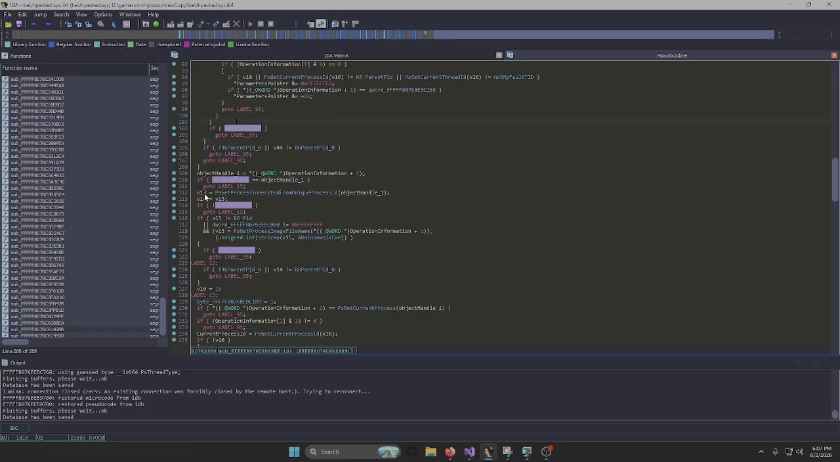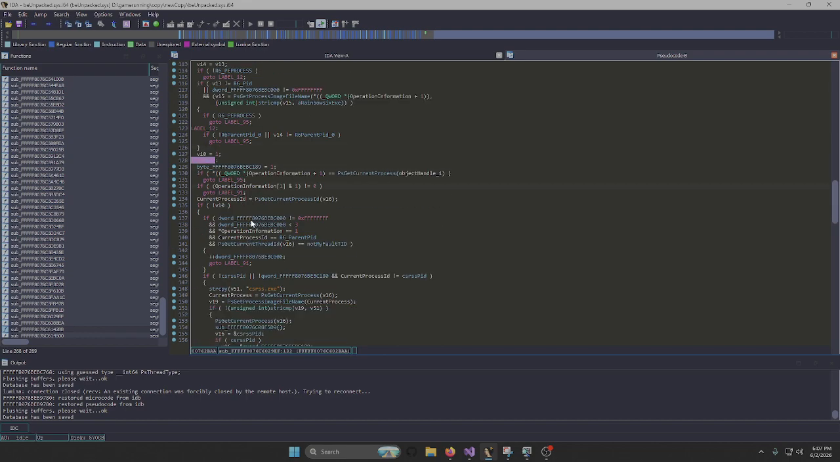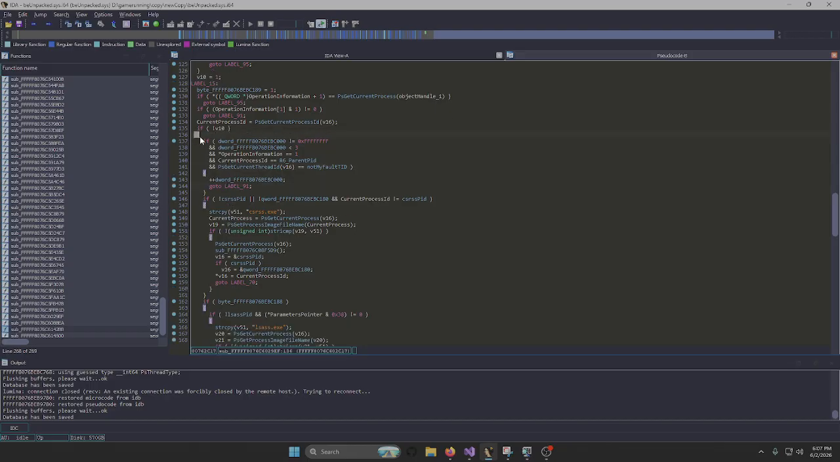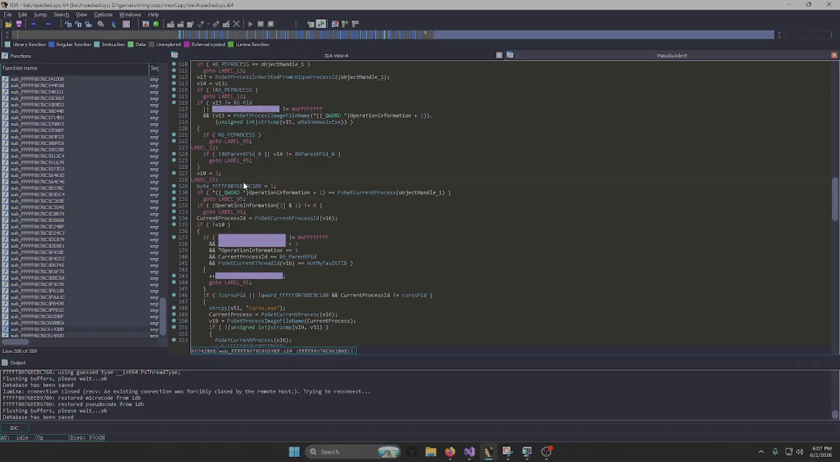We're ignoring. Yeah, label 15. Okay, so we're ignoring this, and we're going here. We're getting the current process ID. We are checking if not v10. I'm also gonna ignore this stuff, right? Because it's really not important.